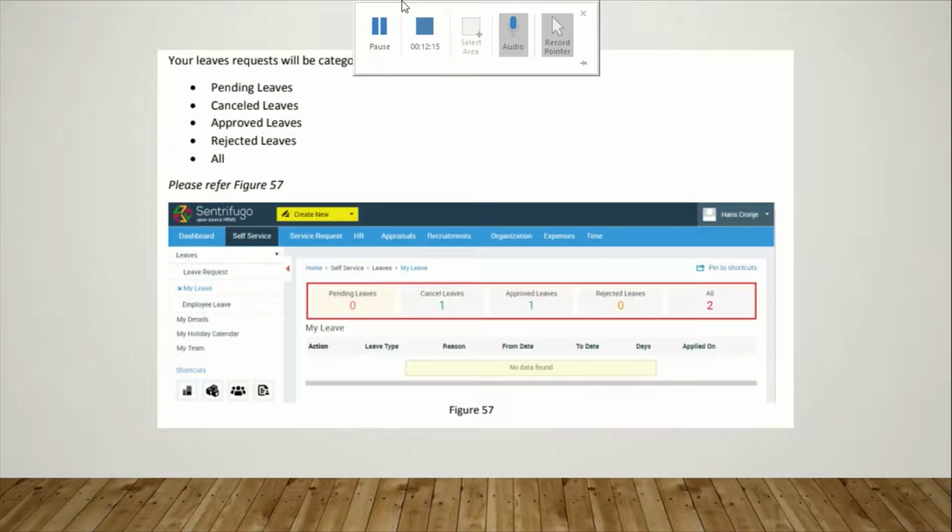As you can see, your leave requests will be categorized into 5 categories: pending, canceled, approved, rejected, and all. As you can see in this tab, pending leaves are 0, canceled leaves are 1, approved is 1, rejected is 0, and all is 2.